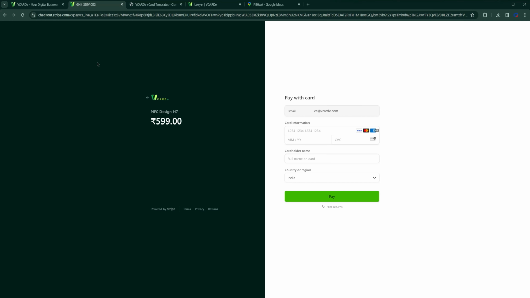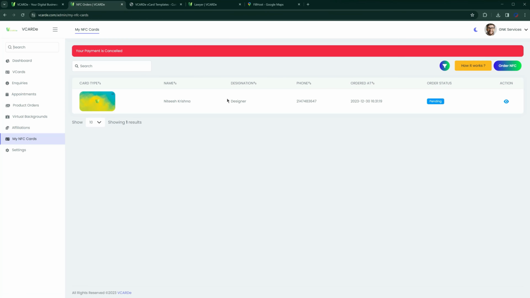This is on Stripe.com. It's a safe, secure platform. And similarly, you can even use Razor Pay. Now let's check the order page. Here you'll be able to see what's in your order.